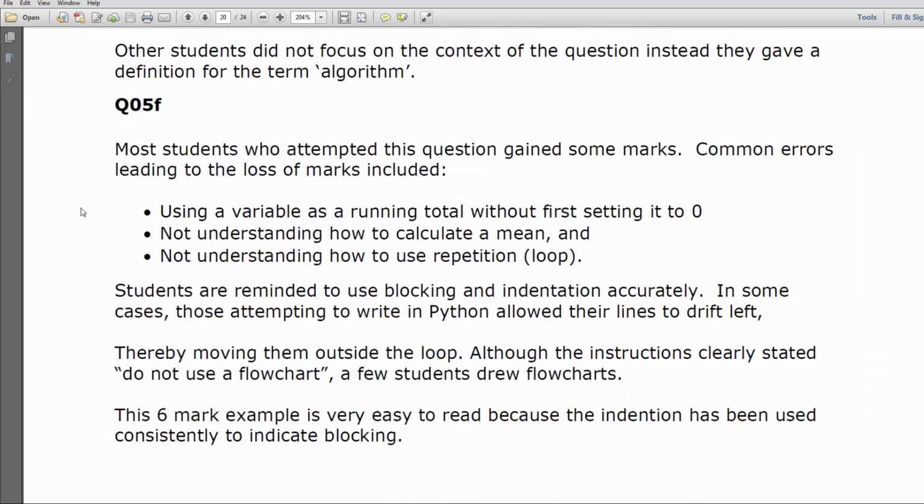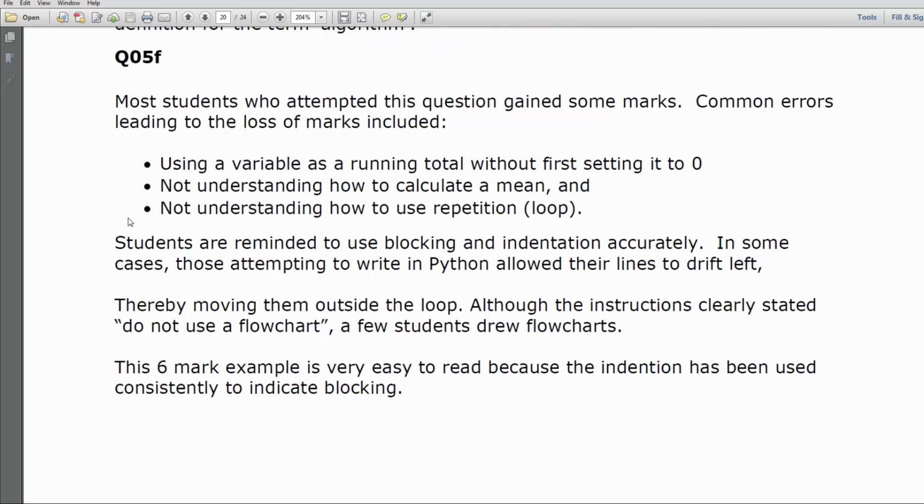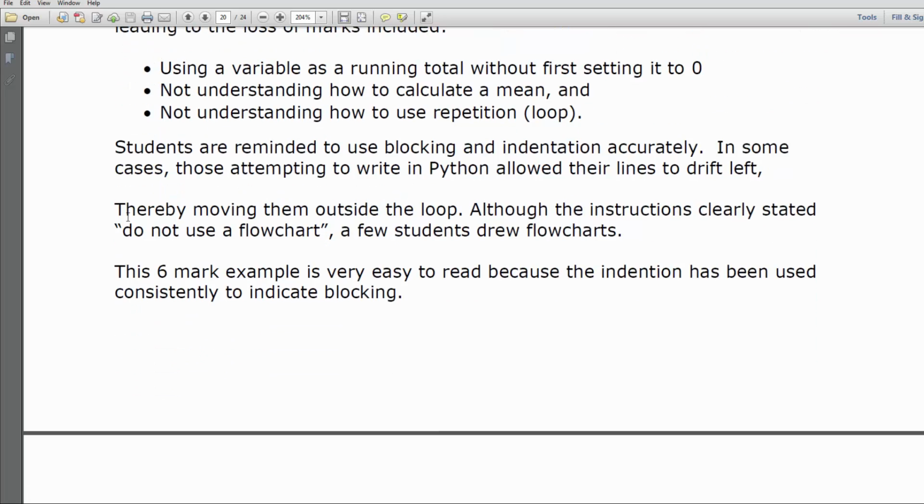Going now to the examiner report, they say some common errors, which may be obvious ones, such as not initializing, not understanding how to calculate a mean. That's quite fundamental, and not understanding how to use repetition. That's sort of the only way I can imagine you would be able to constantly add up the weights.